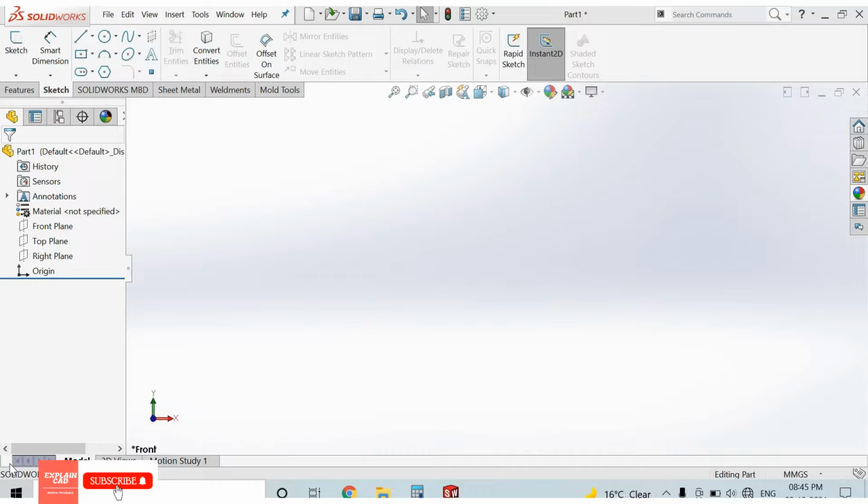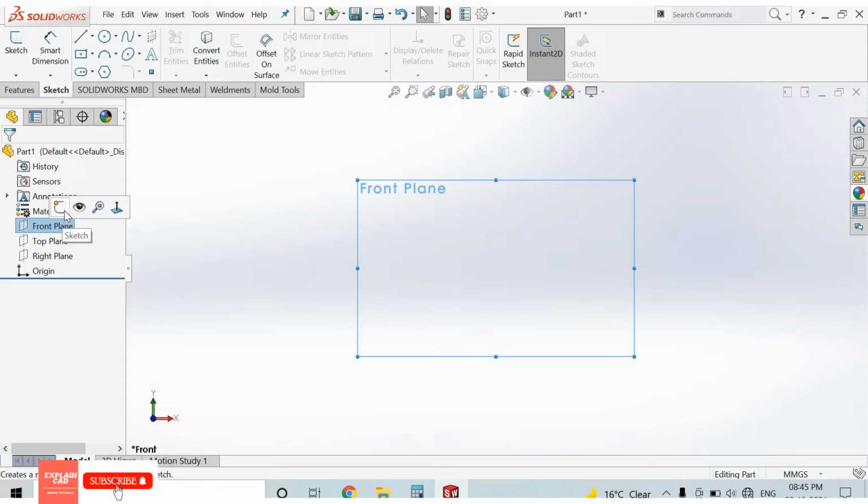Today's topic is the line command. First of all, select a plane or sketch. So I select the front plane.